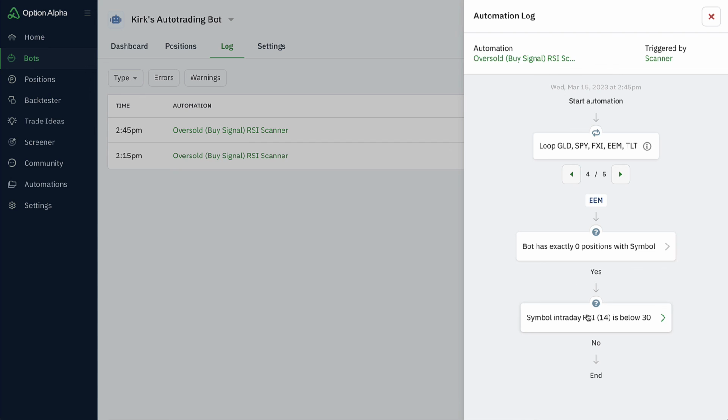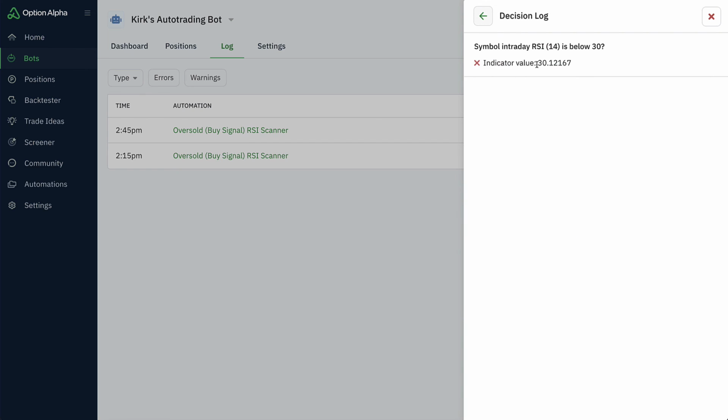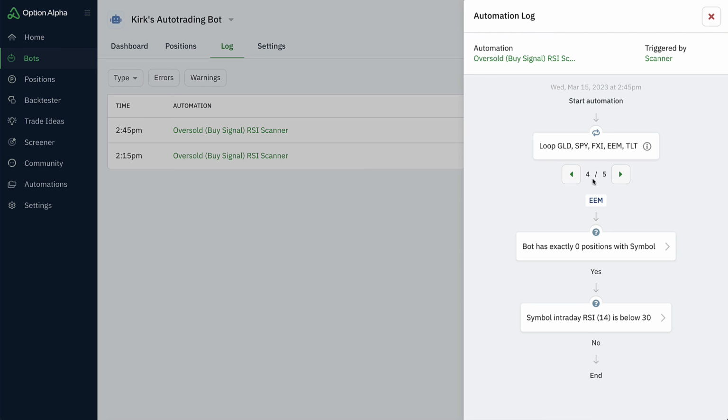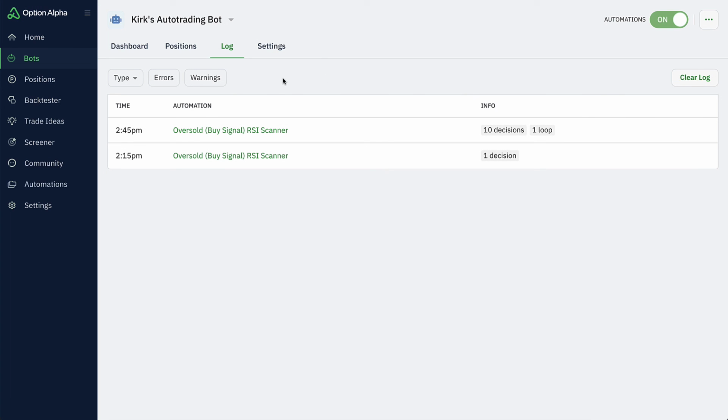Notice even for EEM, earlier it was just below 30, now it's just above 30, so it's literally using the most up-to-date live information and data for the market moving forward, and nothing right now meets that criteria. That's okay. We want the bot to keep scanning and keep looking for opportunities for us.